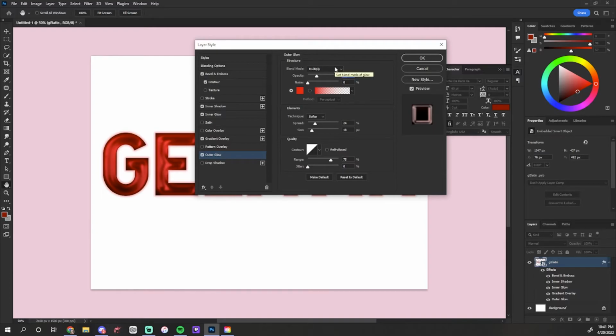And we are going to move on to the technique. Precise or softer, select softer. Spread, 24%. Because any more, you get that. And that's not what we want. So 24 is all we need. Size is 18 pixels. Again, so we don't get this. Because, I don't know, it just seems a little excessive. So 18. Contour, it's going to remain linear. You don't have to do that. Range, 75%.